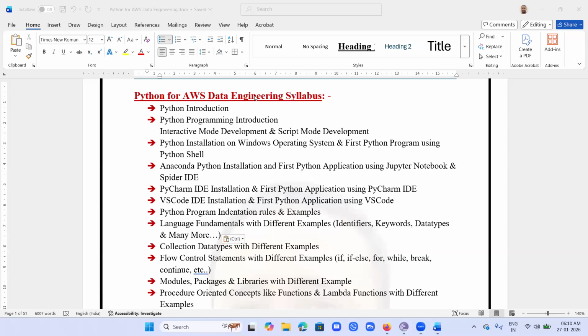First, we'll start with Python introduction. Then we are going to discuss Python programming introduction. Python programs we can develop in two modes. One is interactive mode, and the second one is script mode too. So what is interactive mode? What is script mode? What software do we use in interactive mode? What software do we use in script mode?